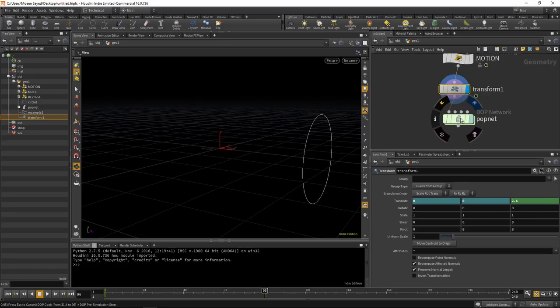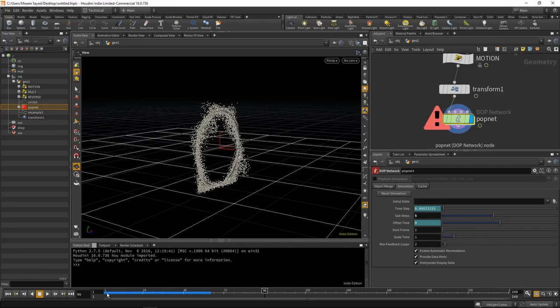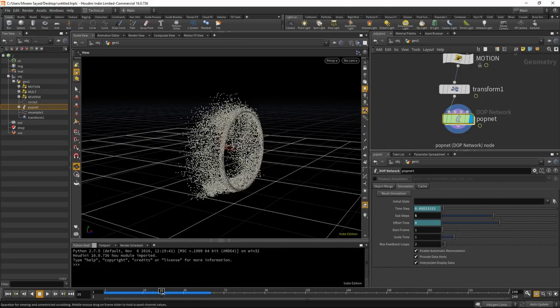And you'll notice that it does take quite long to sim, and I will show you how to cache this out shortly. And that's simply because of the substeps and the increased number of particles. So now you can see it moves like so.